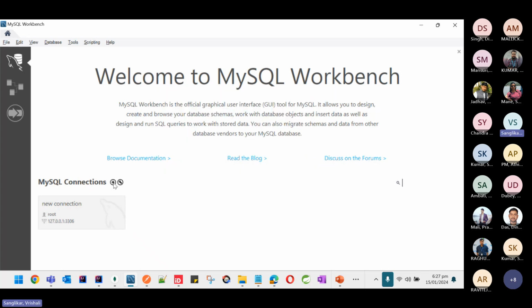Then we have to create a new connection. When we begin freshly, we have to create a new connection. And in that new connection, we have to specify the localhost and the port. The localhost is going to be 127.0.0.1 and the port is going to be 3306, and the password, whichever you have set. That password you're going to use for opening this connection.